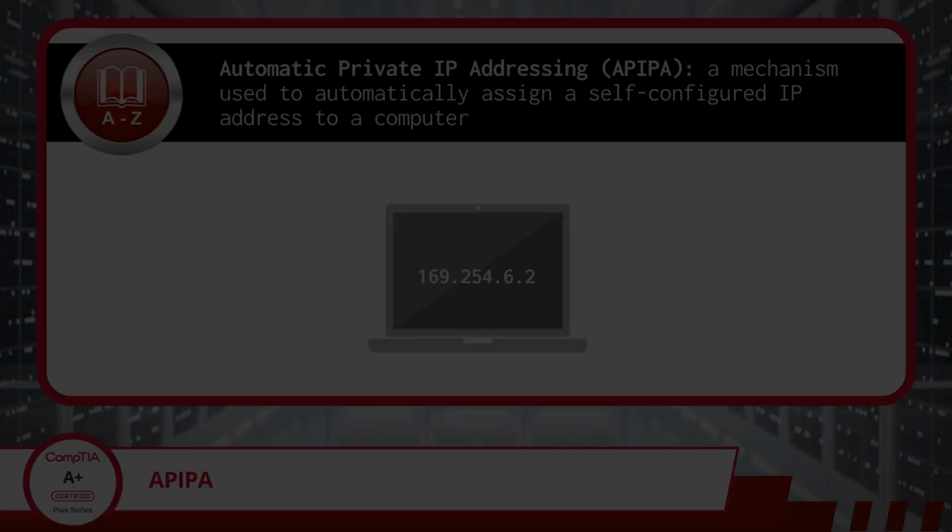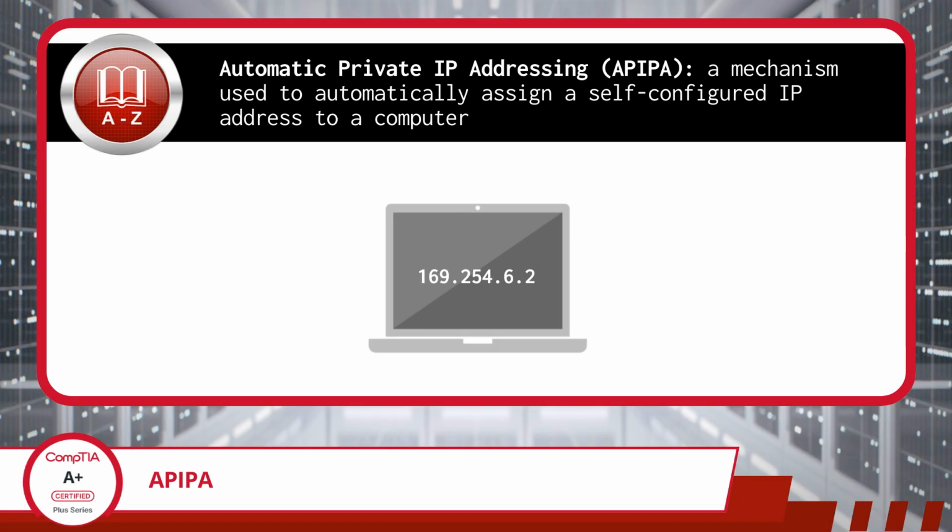APIPA. APIPA stands for Automatic Private IP Addressing. It's a mechanism used to automatically assign a self-configured IP address to a computer. This happens when the computer fails to obtain an IP address from a Dynamic Host Configuration Protocol, or DHCP, server.